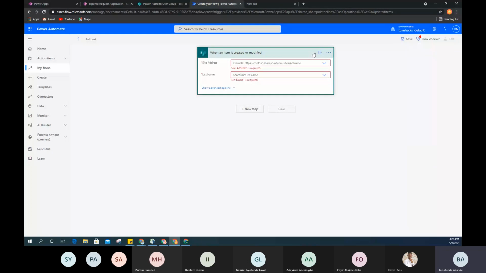So every flow must have a trigger. Like I mentioned, the trigger is what triggers your flow, what condition or what action will even make your flow kick off in the first place. In our case now, we are saying it's when an item is created or modified on a SharePoint, right?